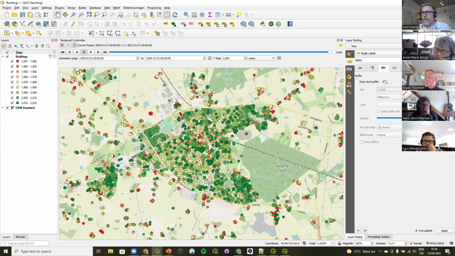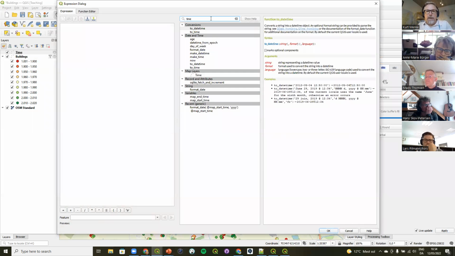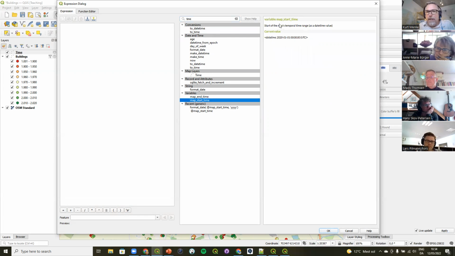I don't have any attributes for this layer, so I'm going to open up the expression for my label. And I'm going to search for time in the search box here. And you'll see there's variables map end time and map start time. So I can use these variables to put time on the map. I'm going to use map start time, and that's the start time of the temporal time range for the current frame in QGIS.